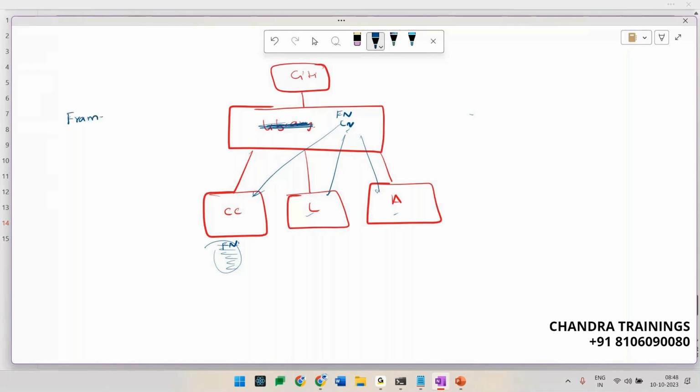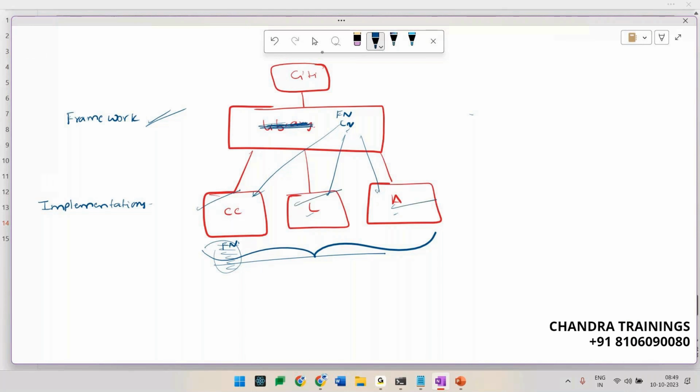Framework. This is to be called as framework. And all these internal applications, this is to be called with something technical. What is that? Any idea, anyone? Implementations. This is to be called as framework application, and all these three are called implementation applications. This is implementation 1, maybe implementation 2, implementation 3. So our final motto is to design implementation applications only.